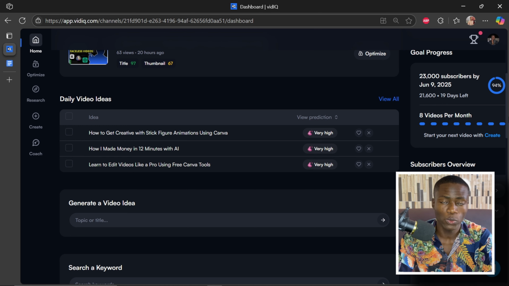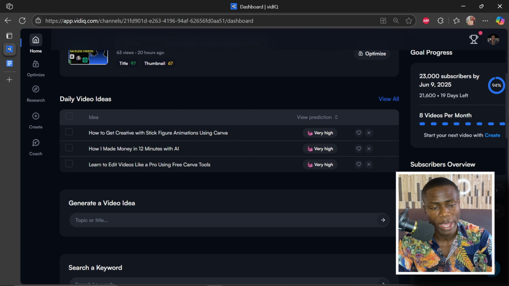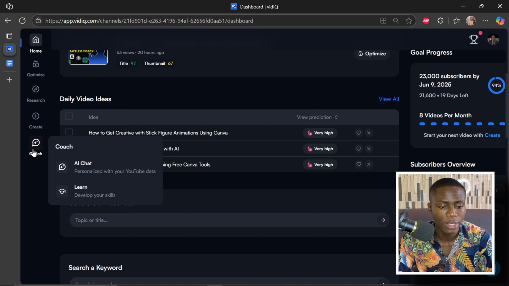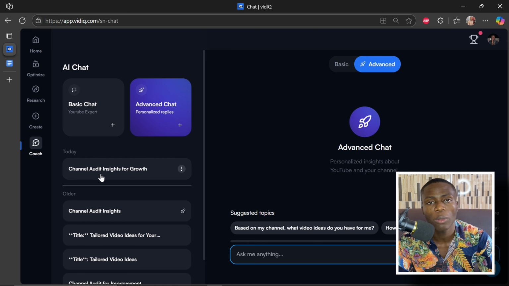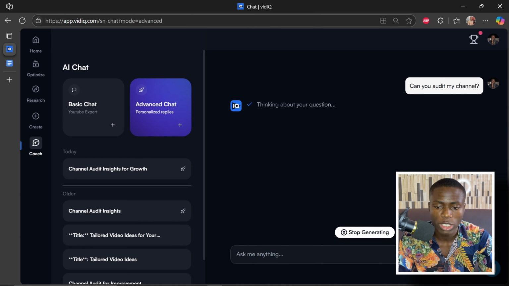So guys, when it comes to my content creation AI automation workflow, the process is basically simple. I start off with VidIQ. What I do with VidIQ is simple. I come over to VidIQ and then to where it says Coach. Now I come over to where it says AI Chat. Over here, the first thing I do is tell this AI to help me audit my channel. They have the prompt here, so I'll just click on it: "Can you audit my channel?"